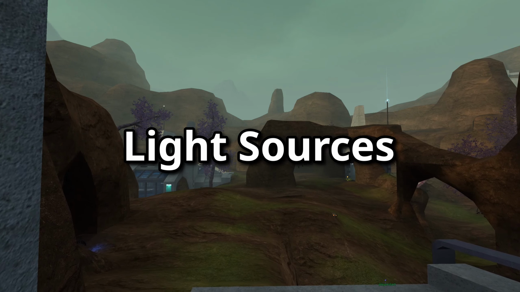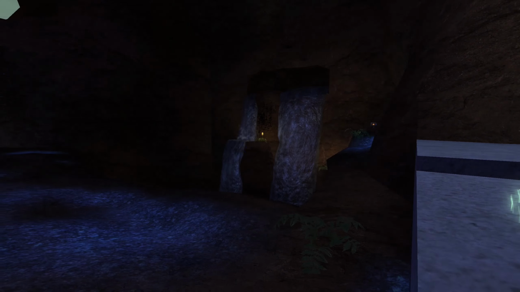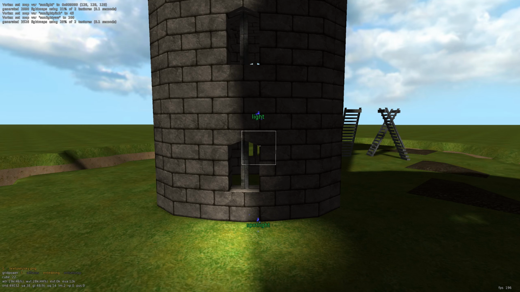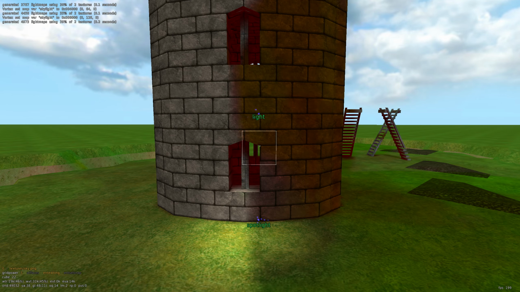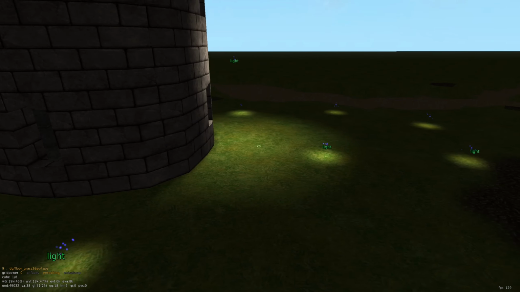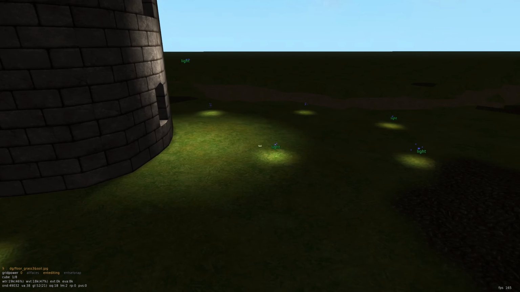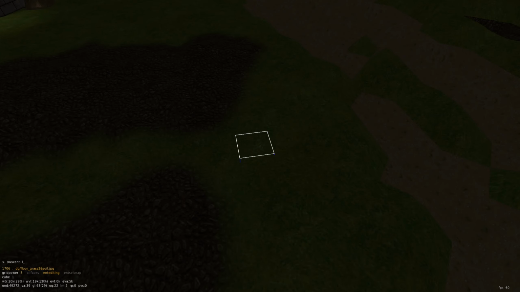Light sources. Sauerbraten has 5 types of light sources: point light, spotlight, sunlight, ambient light and skylight. Point lights. The most basic type of lights are point lights. They are entities to be placed around the map which will cause static shadows. To add a new point light, simply click anywhere you'd like the source to be placed.